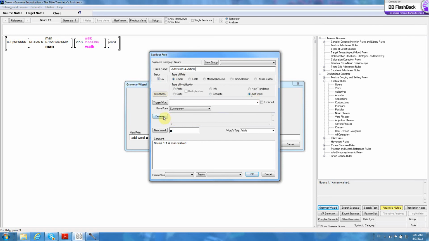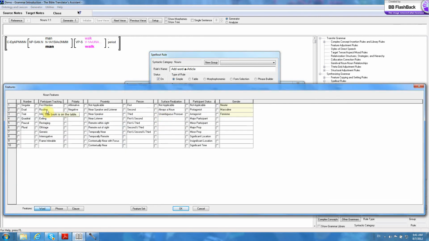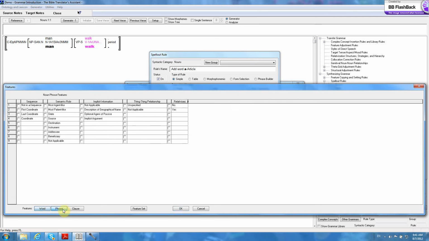Now here we'll use the features. So I click on the features button. We want this to apply whenever participant tracking is first mentioned and number is singular. And while I'm here, I'd like to mention, when you're setting the features, this is a noun rule, so it comes up with features for nouns, as you can see here, noun features. And this button is highlighted, meaning we're looking at the word features. You can also look at phrase features.